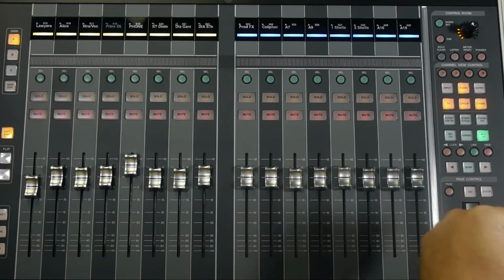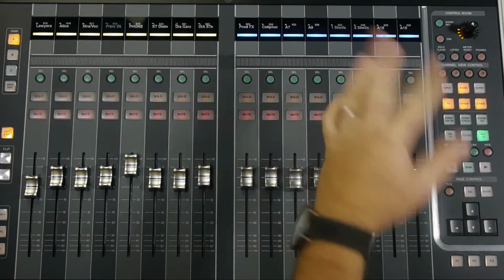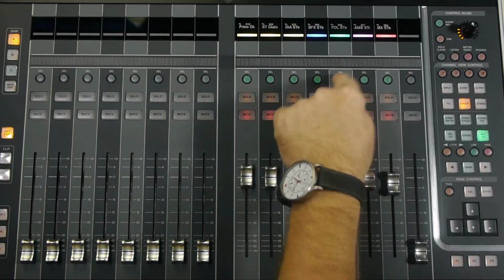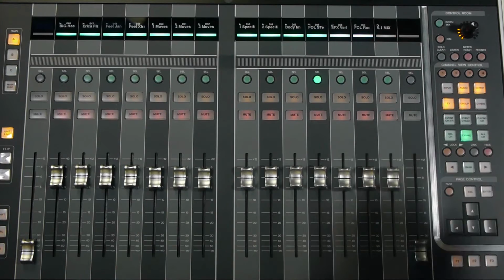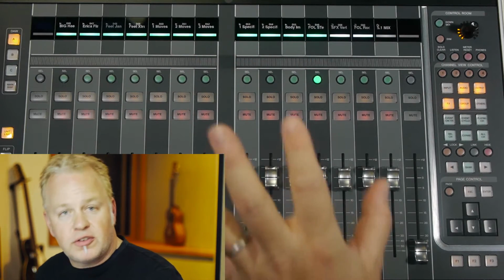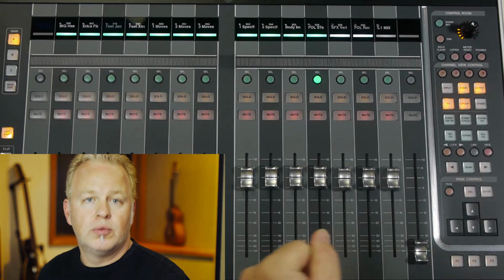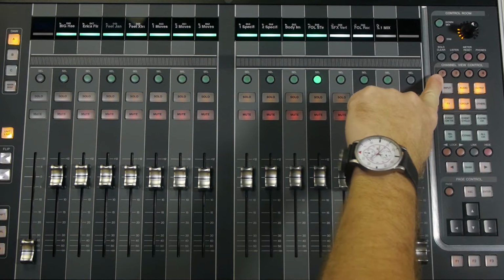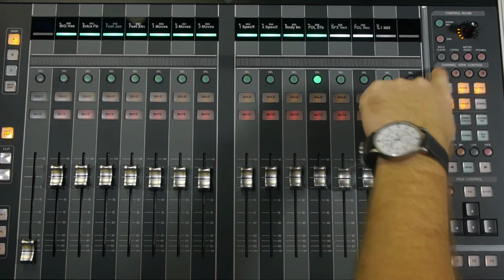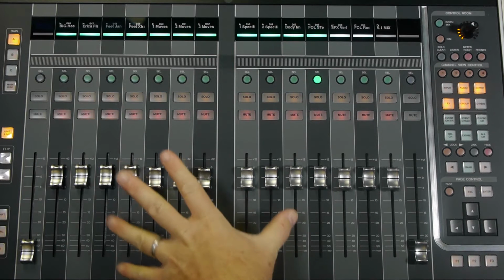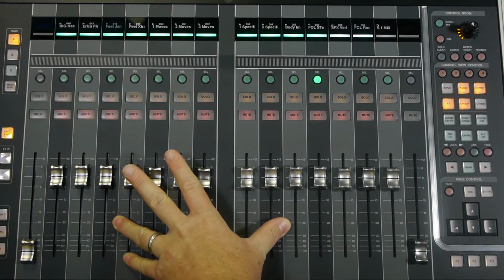Very easy to do, very quick to do. So let's say I have just the group channels, and I've taken the Foley tracks and expanded them. So now I have just the Foley tracks right here, and I want to save that as a view that I can come back to. So I can just take the channel view memory buttons right here, and I can press and hold one until it flashes. Now this view is stored in that memory.